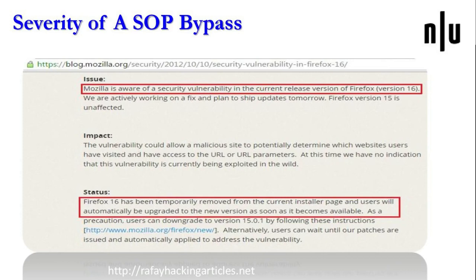There are two types of SOP bypass. We have SOP bypass by design, and we have SOP bypass by implementation.